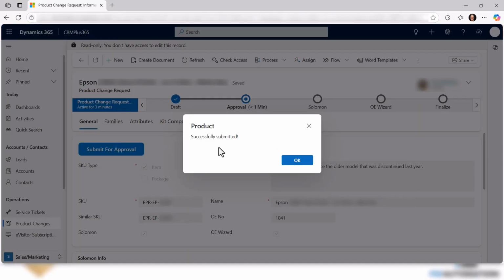Now, as soon as they do that, many things happen. They'll get a message, of course, saying that this request has been submitted successfully. The request moves over to the approval stage. The owner is set to the manager. And this record is set as read-only for the person that entered it. So they can't change it at this point. Right now, the baton's been passed to management.